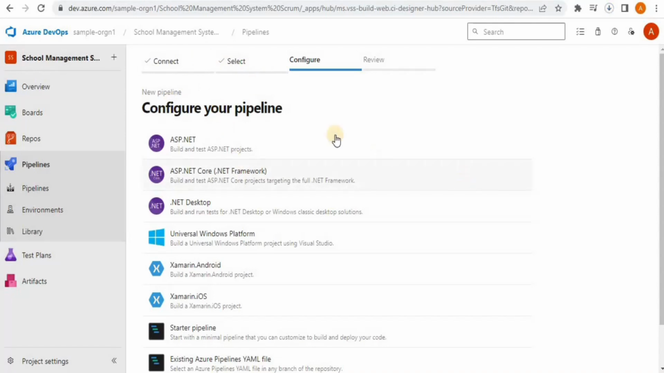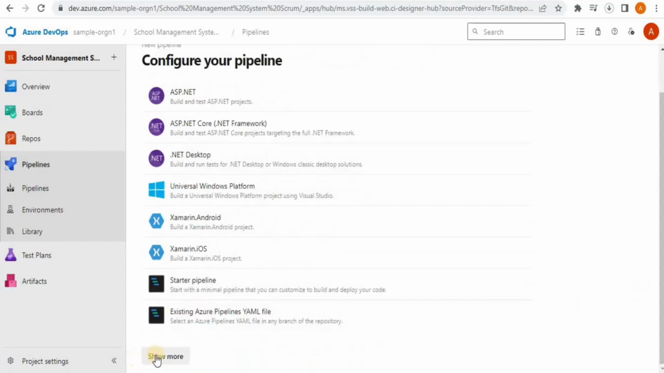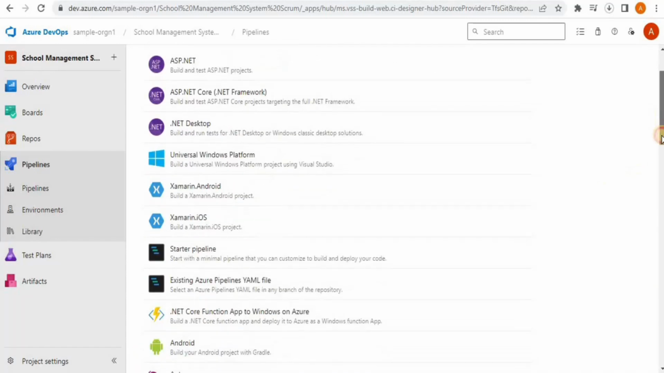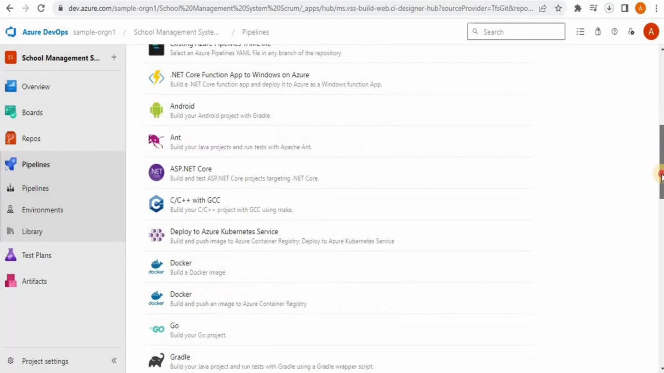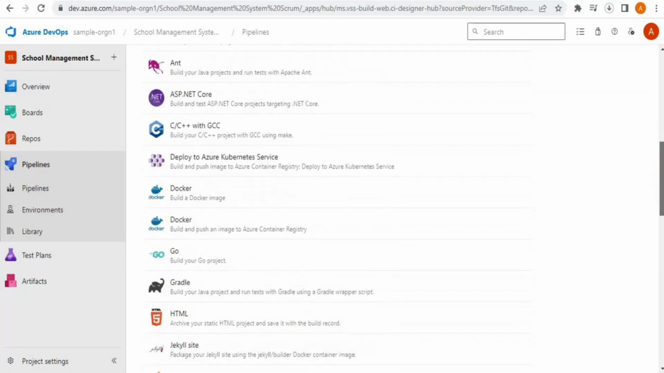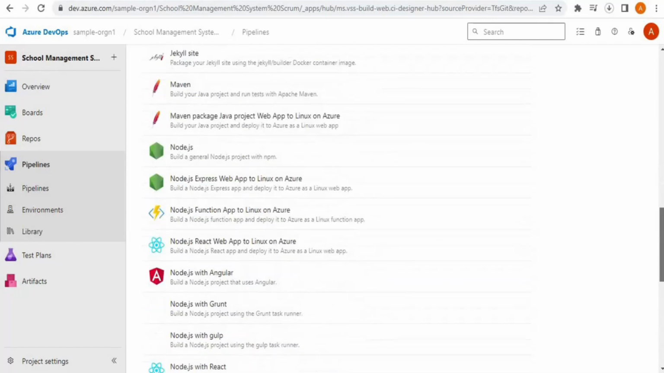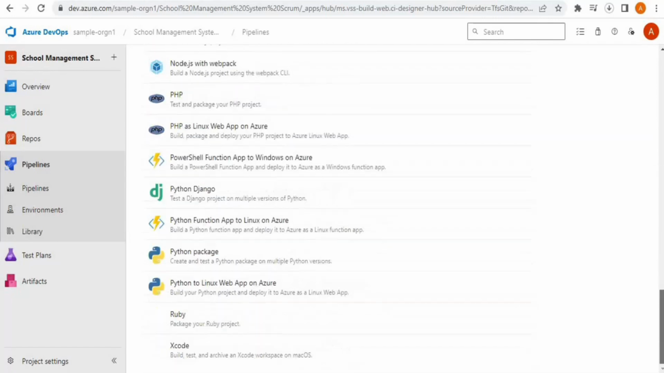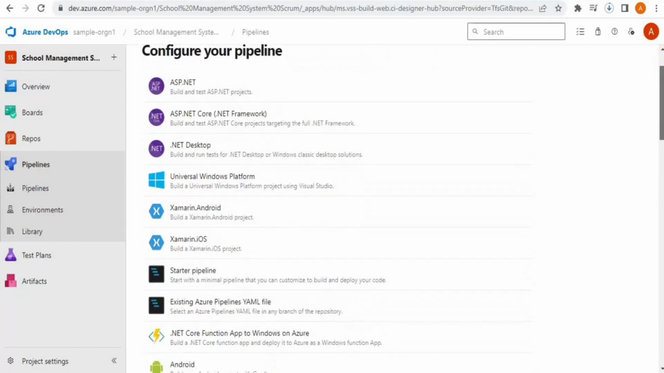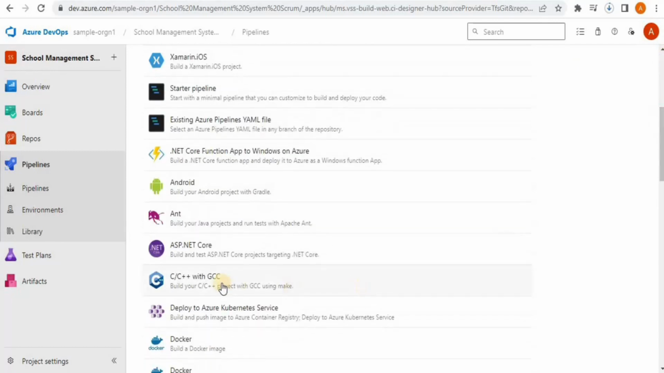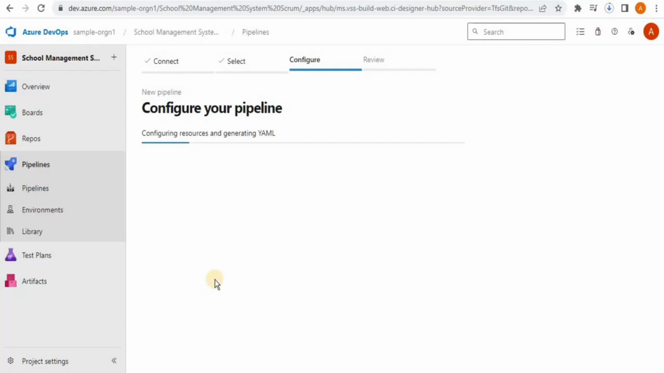So you can see that your pipeline is not limited only to a specific technology. You have different options to select from, and you also have a show more option to have even more technologies added to your pipeline. So you can see you have Android, you have C++ with GCC, you have Docker, you have Gradle, you have Node.js, and a lot of other technologies to create your pipeline. Now out of these options, I'm gonna select C++ because it was a simple C++ file.